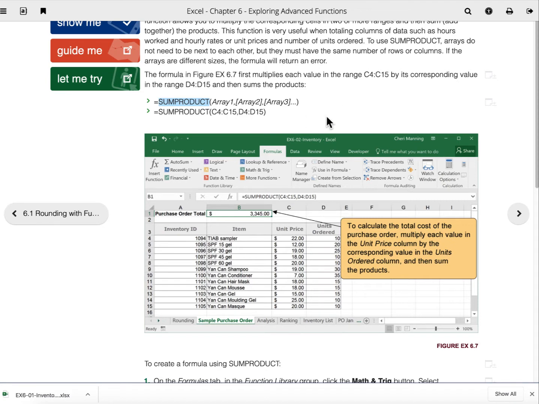In this example here, we're going to sum up all the values in column C, which is the unit price, plus we're going to sum up all the values in unit orders, which is from D4 to D15. That's very useful. Instead of using the SUM function that we are familiar with and then another one and then summing them up, you can do this in one function.